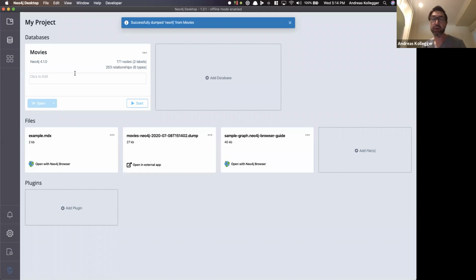Particularly with Neo4j 4.0, we've made the transition from previously only being able to have one database per DBMS. Now we can have multiple databases per DBMS. So we're starting to move towards a point where we can actually manage multiple databases per DBMS inside of desktop. That'll be a continued evolution for us.